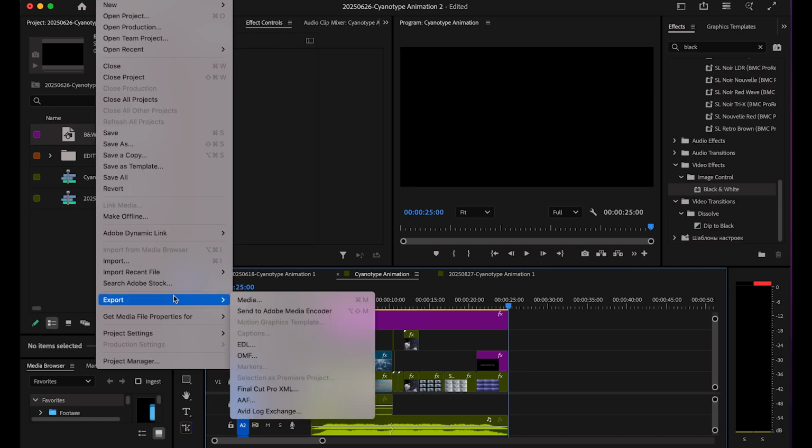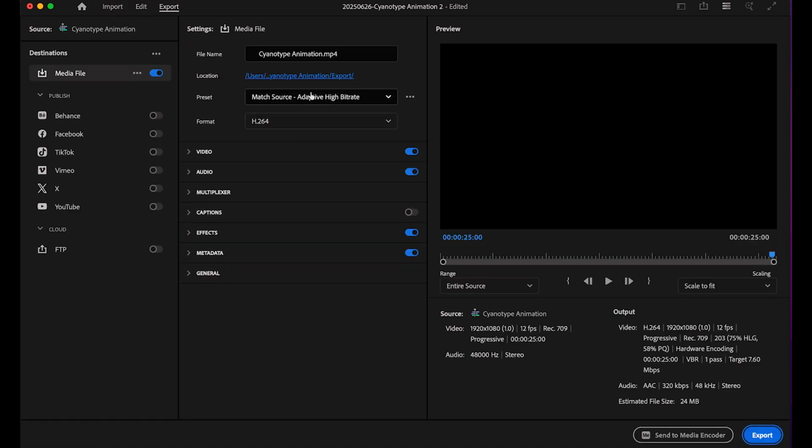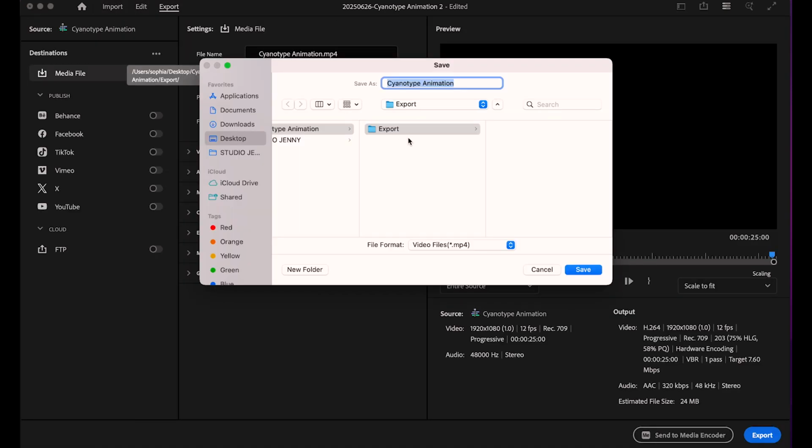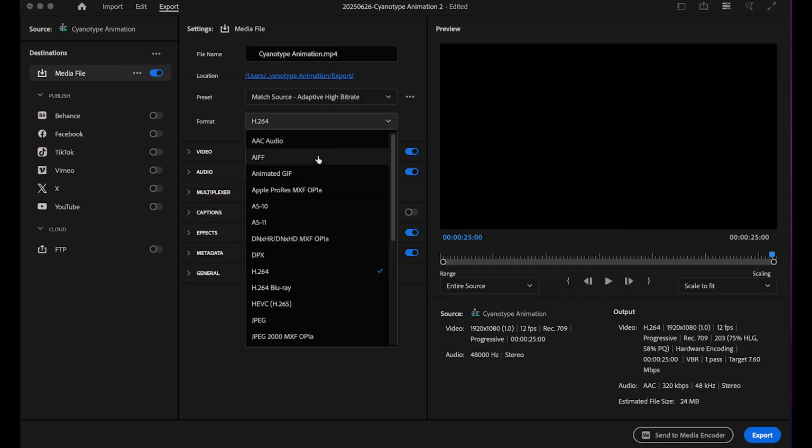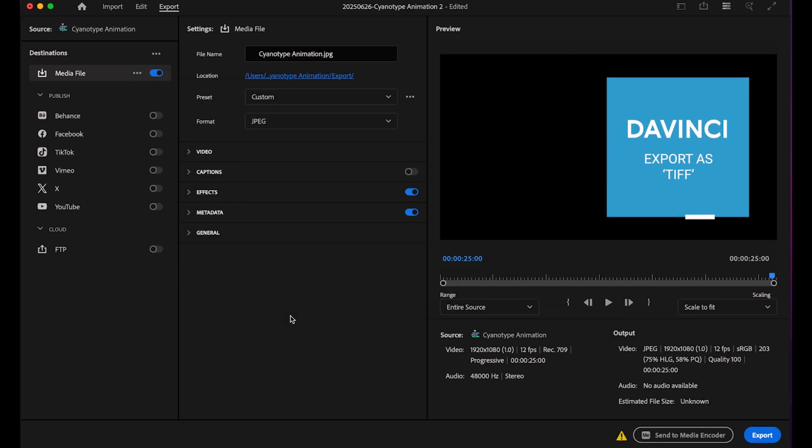Once you review it and are happy, we're going to export the sequence. There's no turning back from here, so do be sure you're happy with the video. Go to Export. Choose an empty folder it's going to go in. And under Format, find JPEG. This is going to export each frame of the video as individual images.